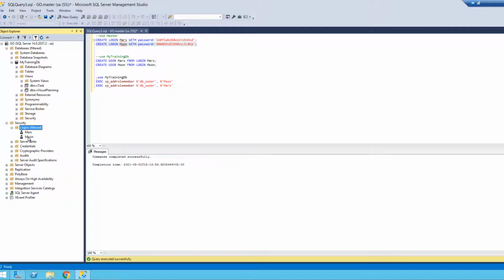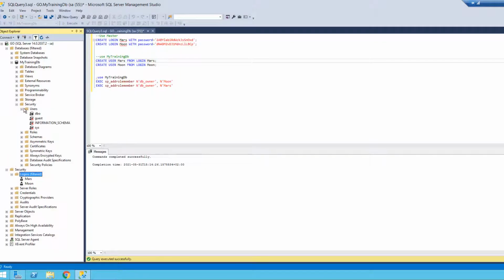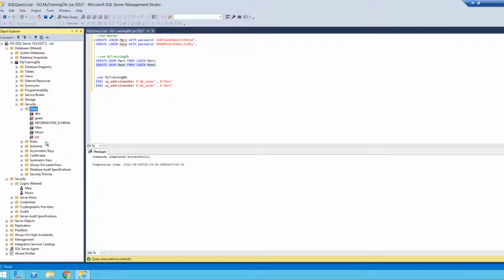But right now I'm still not able to log on to my database using Mars or Moon, because I need to create them as users as well. So if I switch to my database here, use my training database, I am now going to create, see here if we can see the users. We don't have any users here called Mars nor Moon, so I am creating those right there, and refreshing will show me that I now have Mars and Moon, but those are just users based on these logins.